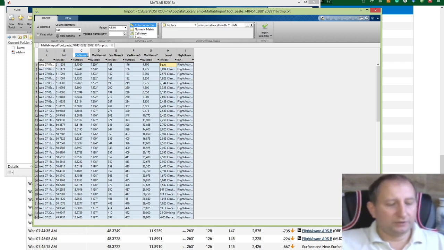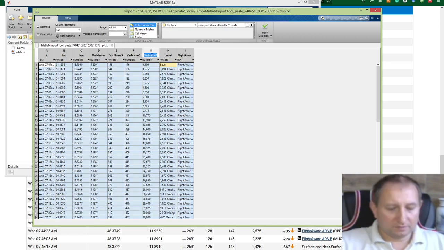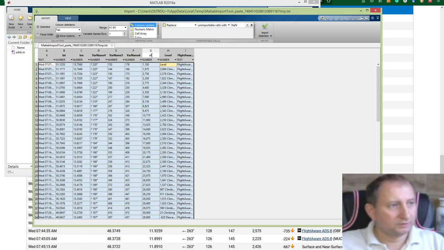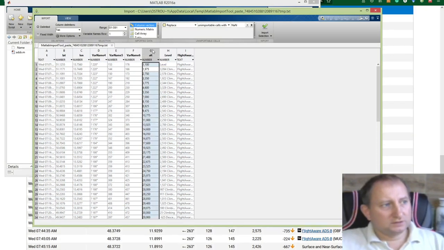Then the next variable will be long, and we also need altitude. Altitude is a column with values in feet. That's why here it will be altitude in thousands of feet. Okay, next we see that altitude is numbers, shown in blue. Thus everything is okay, and we can just import this variable.